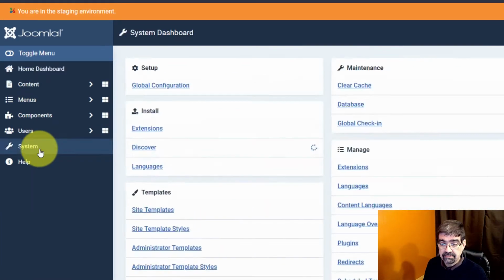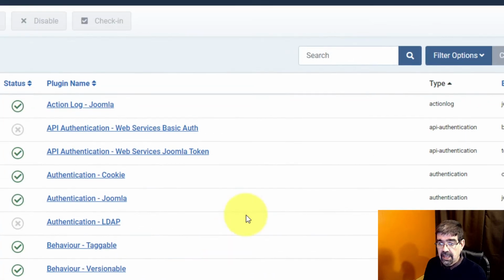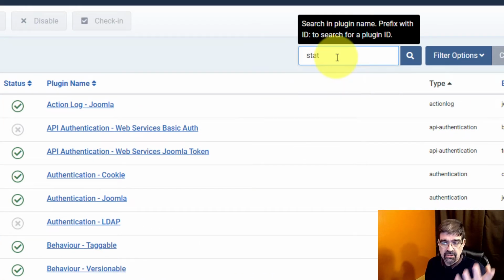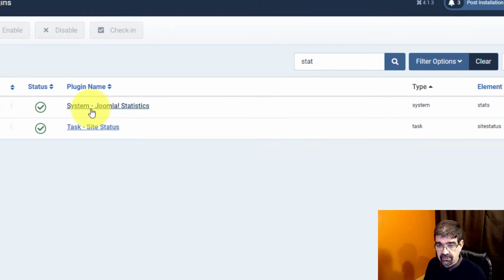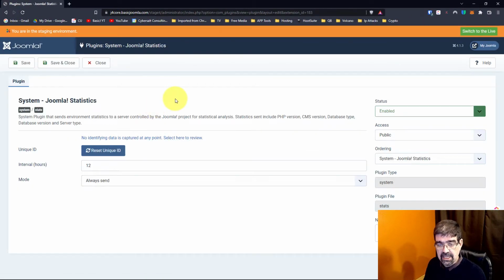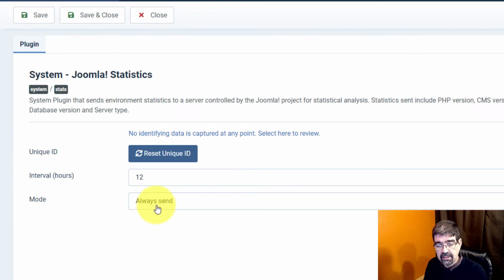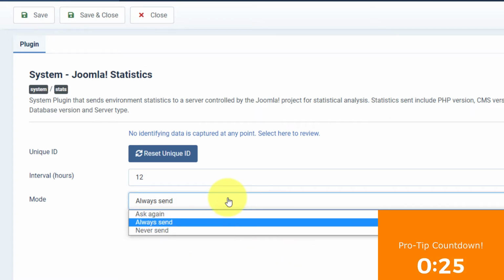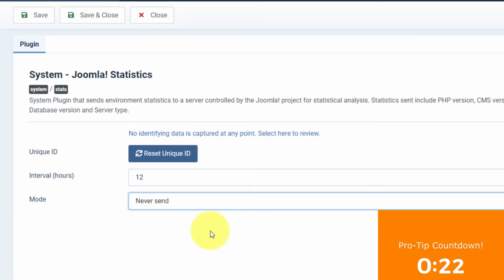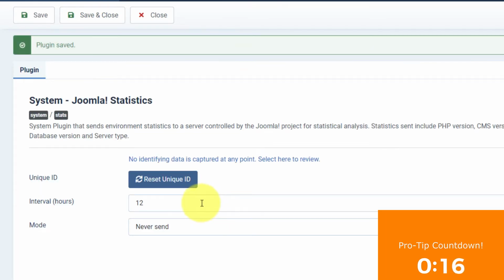Go to System, and then Plugins, and then filter for stat. We'll just go with Stat. Right now in the core install, two plugins will show up, and you'll see here's System Joomla Statistics. And right in here you have some options. Remember I said always send, and right now the interval's every 12 hours. You can increase that or you can decrease that. Or you can go down to mode next and say, hey, don't ever send any stats. Just never send stats. And when you save that, stats will never be sent again.